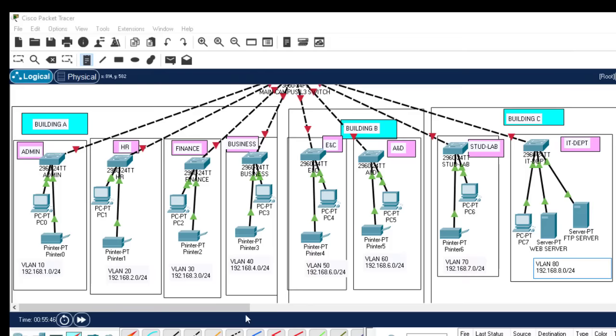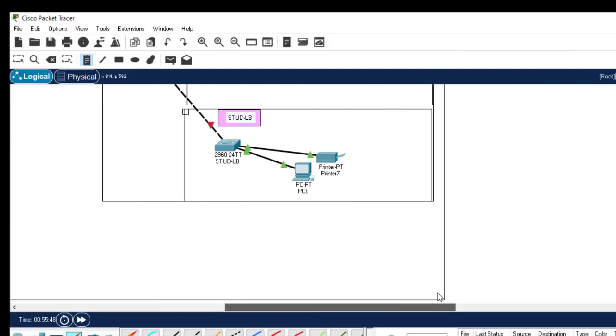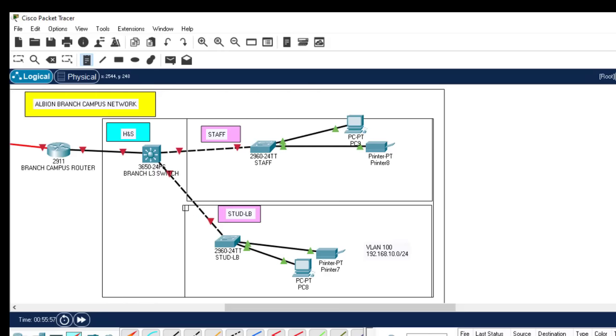Okay, so on the branch network also, we are going to do the same thing. Let's say this is VLAN 100, a network of 10.0. Then this is VLAN 90, a network of 9.0. Okay, guys. So basically, I think we have included all the comments that are necessary.